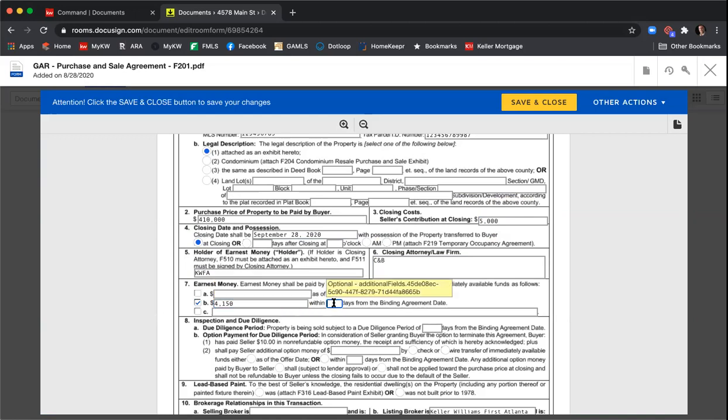$4,150 within 3 days. Now, one thing I want to point out is you'll notice here for the purchase price, I included a comma. For whatever reason, DocuSign does not save commas in the purchase price. It will in the closing costs and I believe in the earnest money amount, but not in purchase price. So when it's not there after you save it, don't be alarmed.